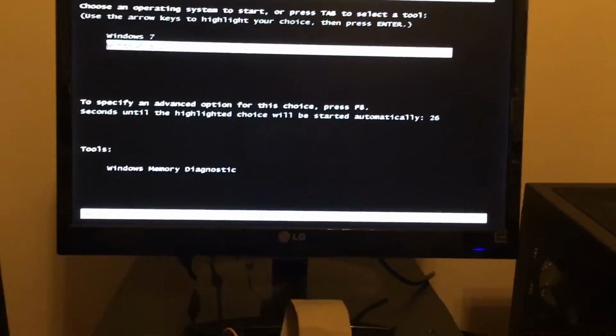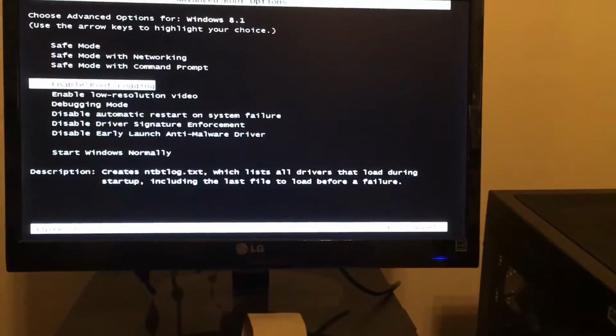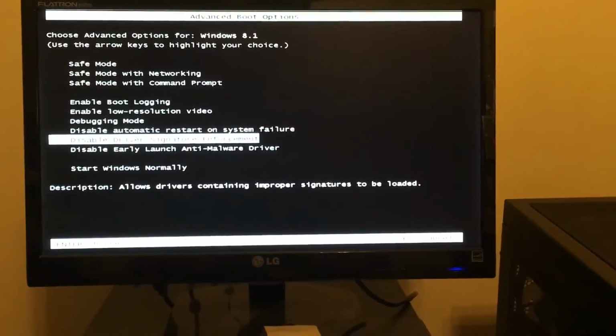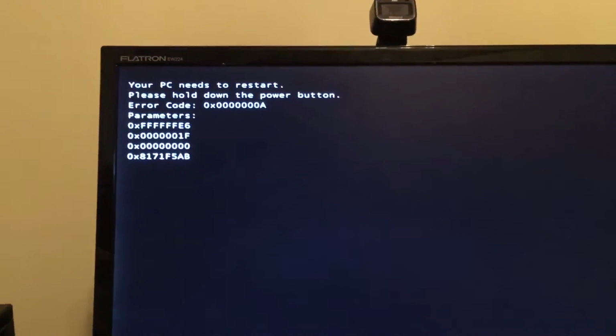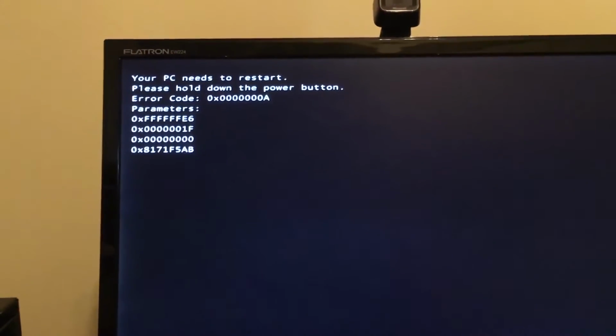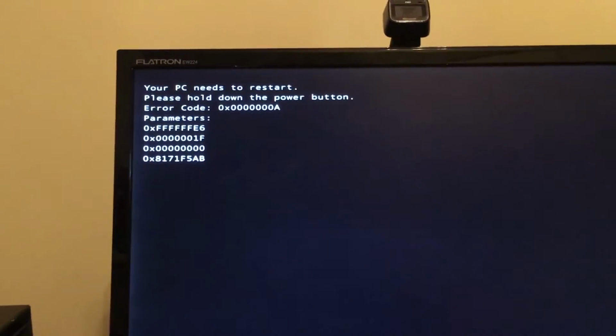Okay, so now that this computer has spent literally a day updating Windows 8.1 to the newest updates, we are ready to continue. F8. Driver signature enforcement. Oh yeah, I forgot to patch it. If you ever get this problem, here's how you fix it.